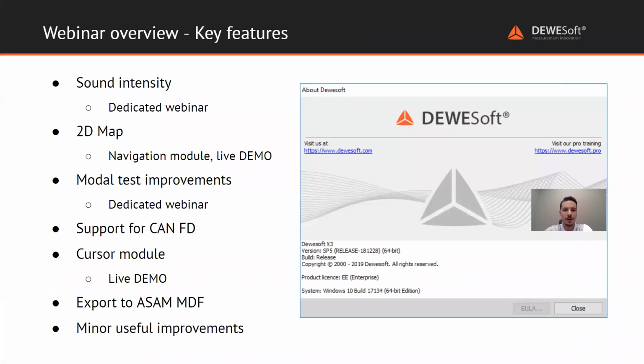Okay, so a quick overview. Basically, this stems from the Spotlight article that I wrote. So if you haven't checked that out, then I'd strongly recommend for you to read it. It basically lists and goes into some detail about all of the main points of X3 SP5.